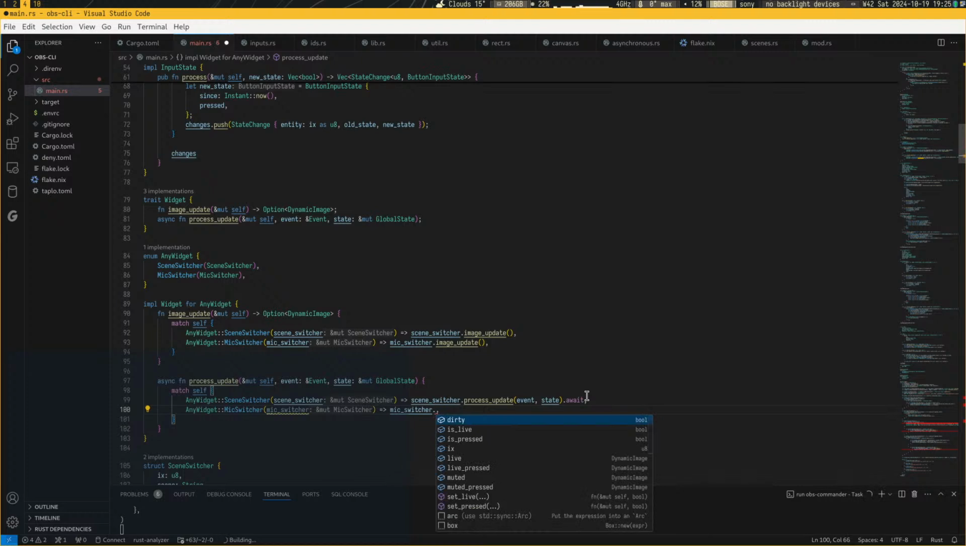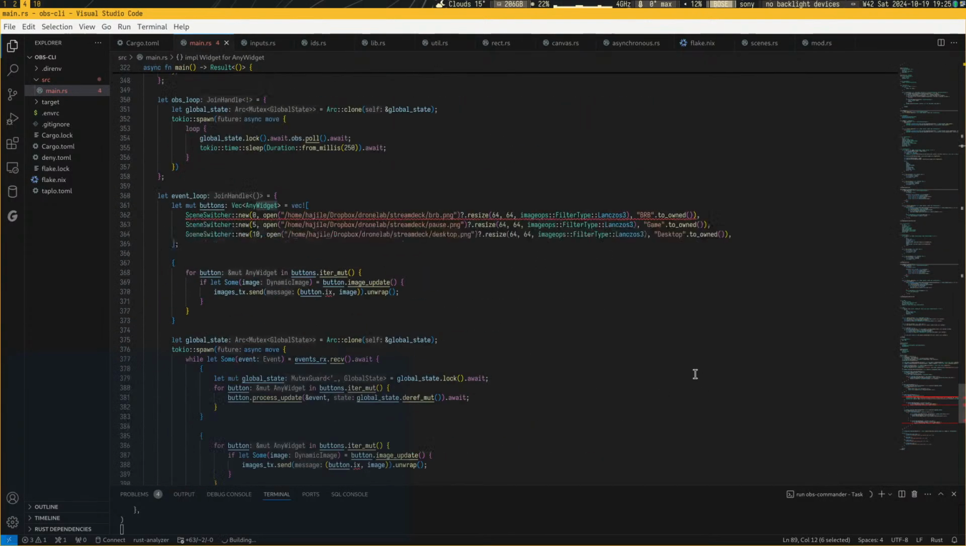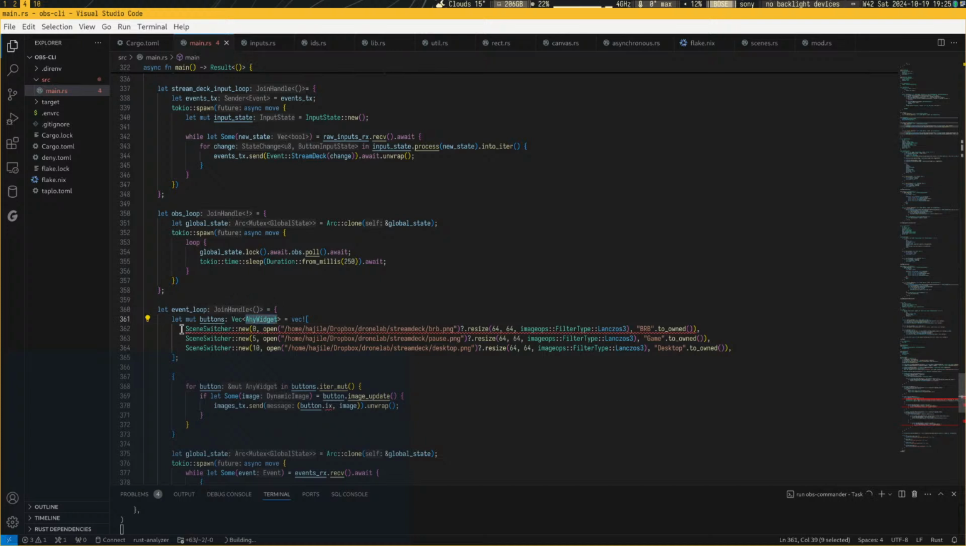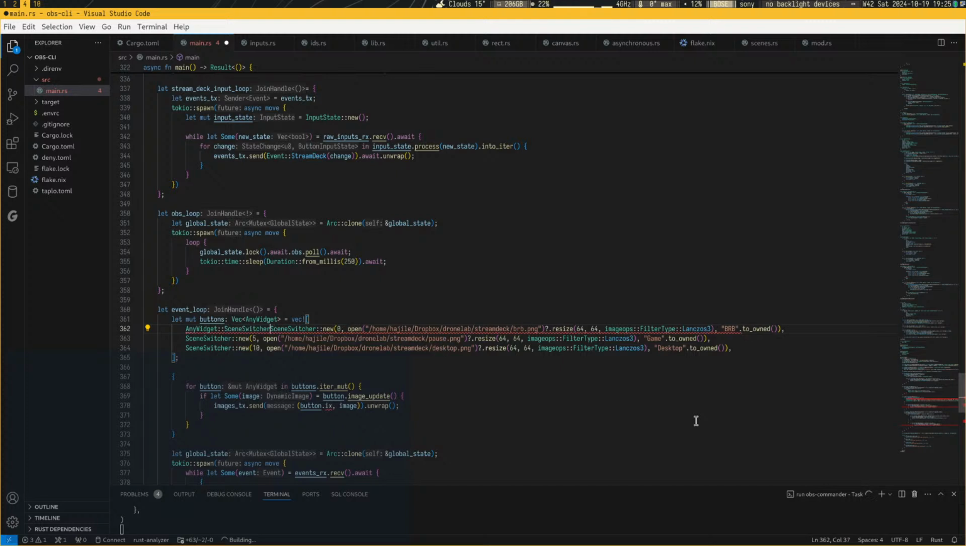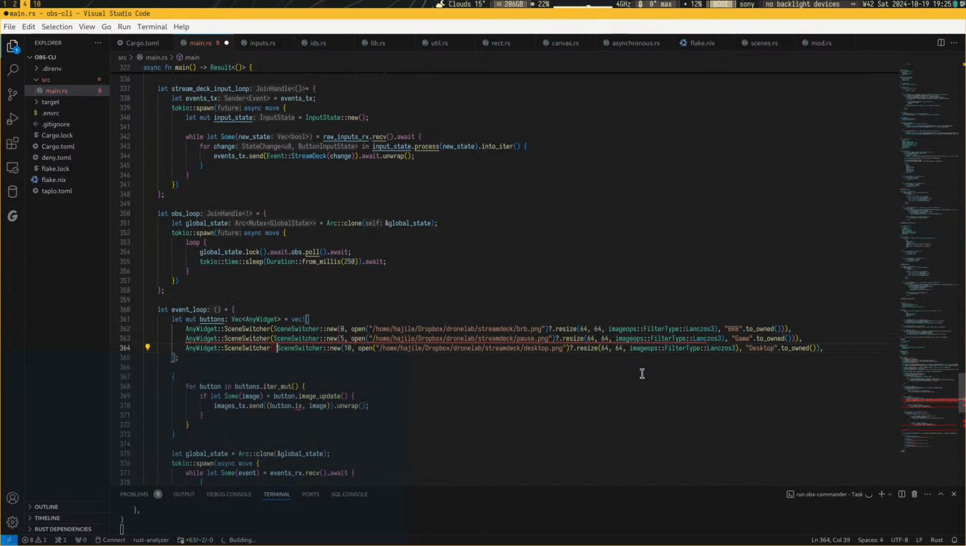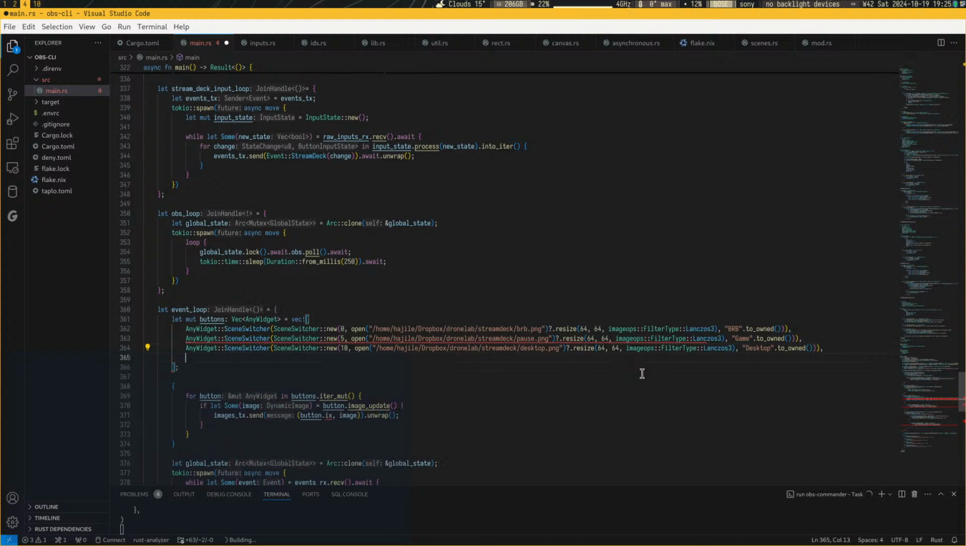Let's just forward these for now. Clean it up later. I think I'll need to pull in this crate that automates this kind of pattern. Anyway, so now it's on any widget. Yeah, vector of any widget. It's going to be an any widget scene switcher. This. Okay. Yeah, still this crate will auto implement a from and into for me.